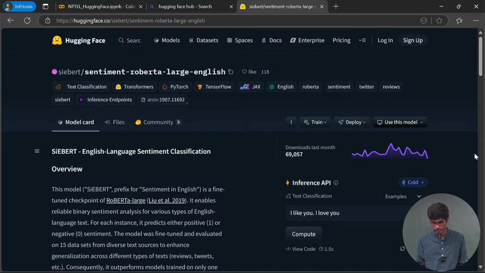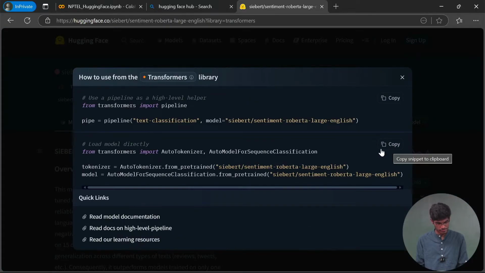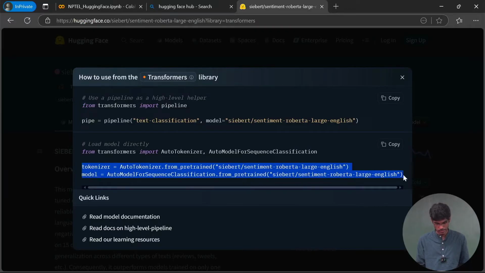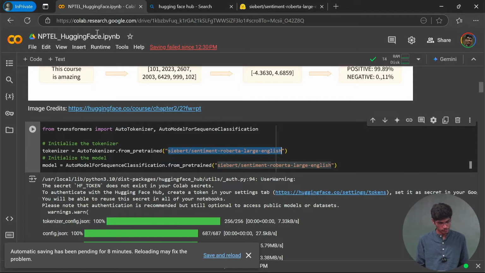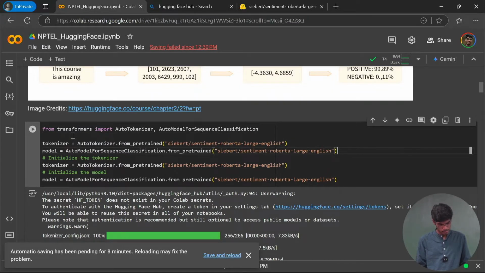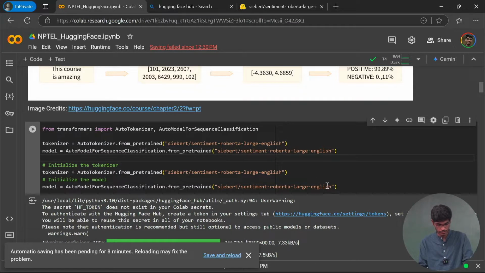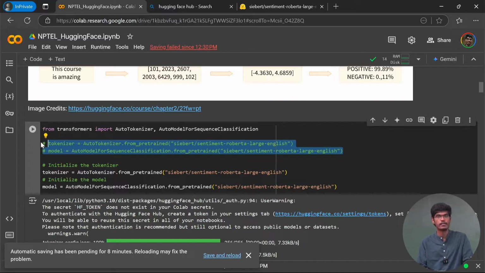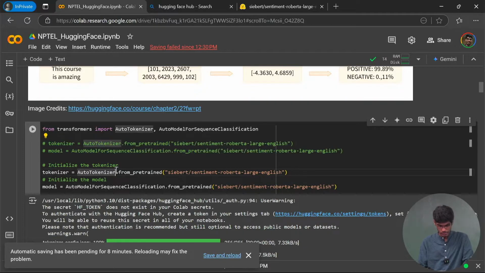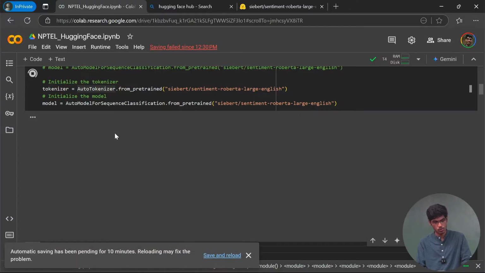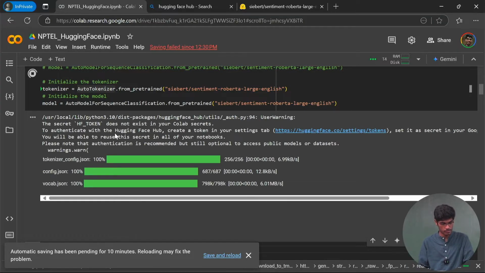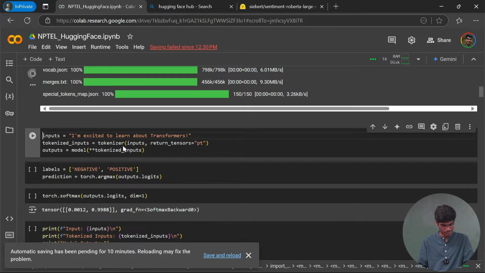So how can you use this model? Just go to the use this model feature in the transformers library, and there you can see that this is what you need to do. It shows the tokenizer and model loading code with Hugging Face. Just copy that and paste it, and this is what we have done here. That's how you can search for a model from the hub and use it in your code. Running it will load some binary files corresponding to the model. It takes some time, so let it load all the files and let us proceed.